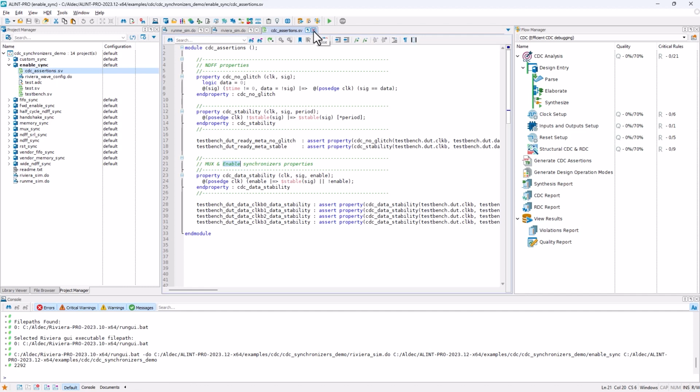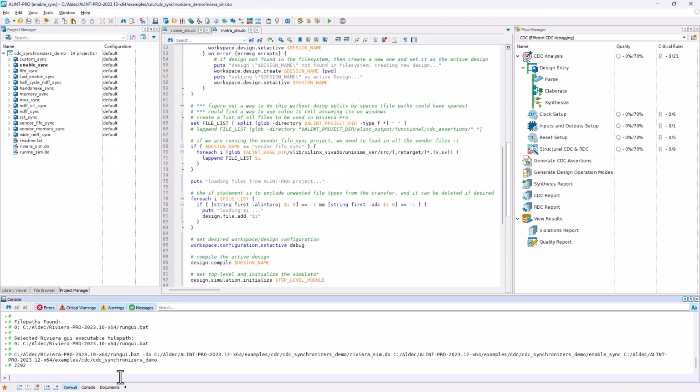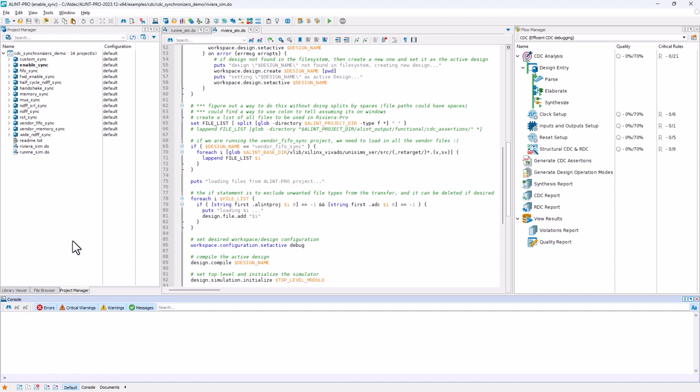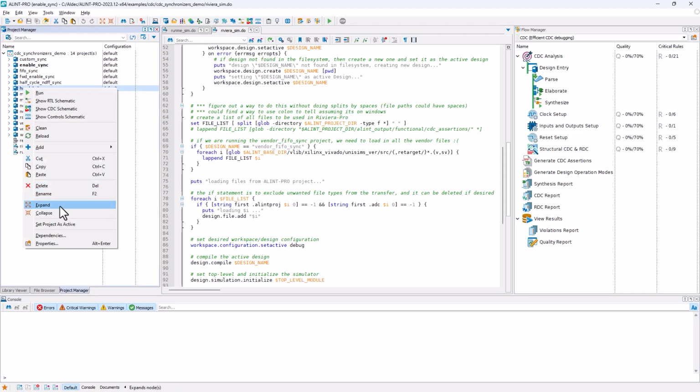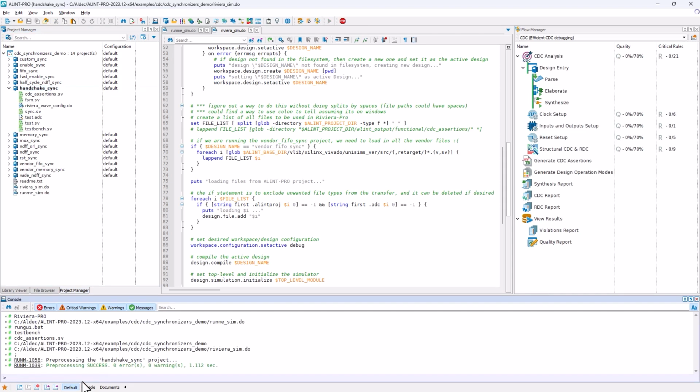Now that we've returned to ALINT-PRO, I'll go ahead and close out this tab and clear out our terminal. And then we can begin with our next synchronizer design. The next synchronizer we'll be talking about is the Handshake Synchronizer. So again, I'll set this as our active project, and then I can run the run me sim script.